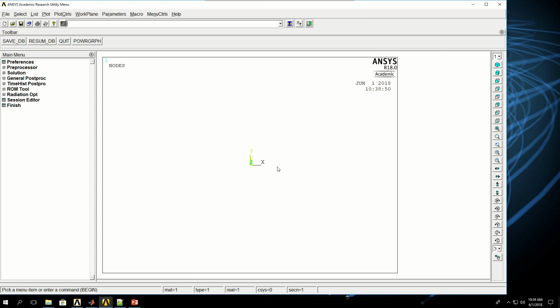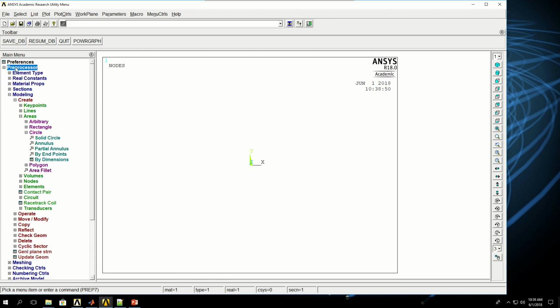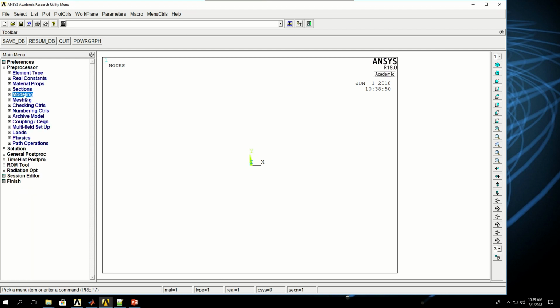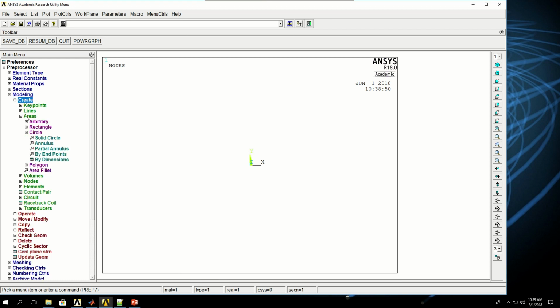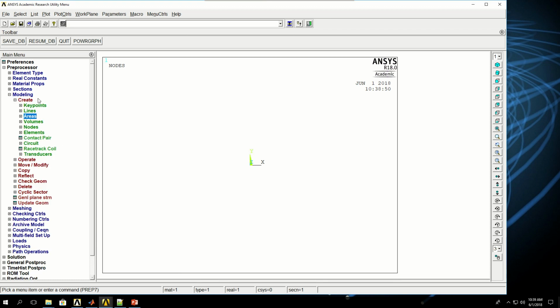Let's learn about solid model creation in ANSYS APDL. Solid models are part of the pre-processing step. If I click on here, under modeling, create, I can find different options for solid model creation, also element model creation. Under areas, I have some predefined areas like rectangle and circle and polygon.